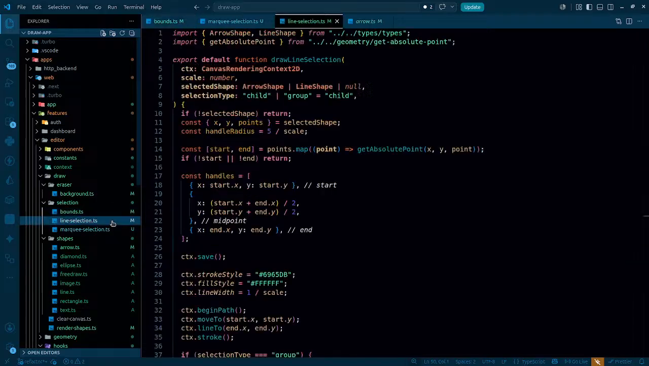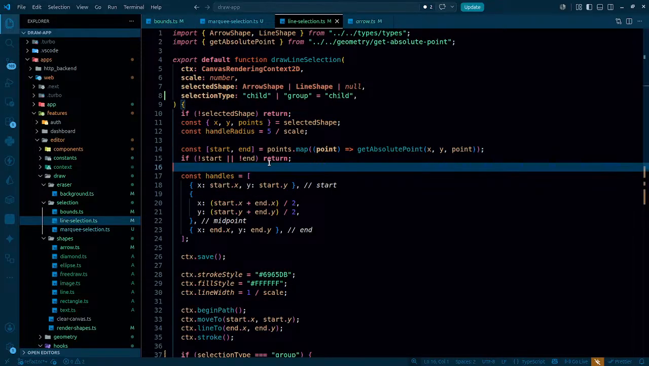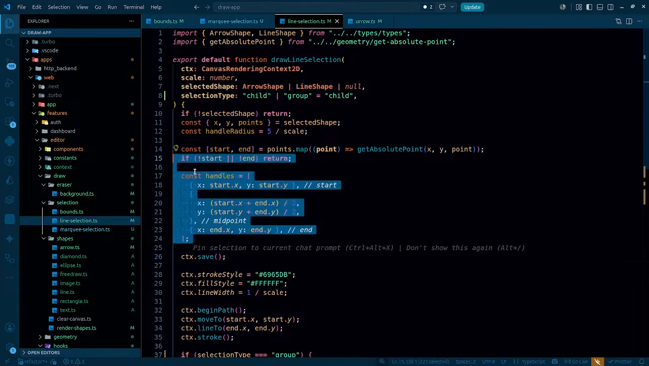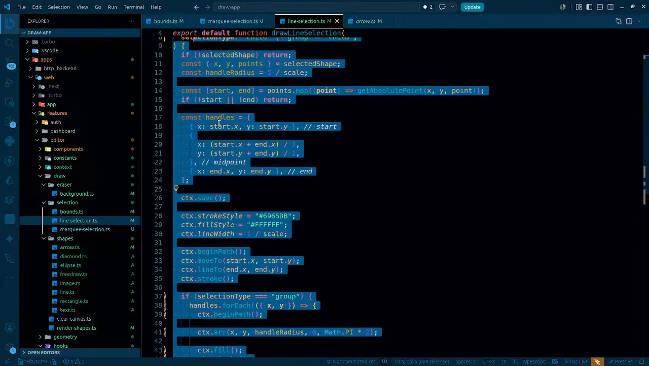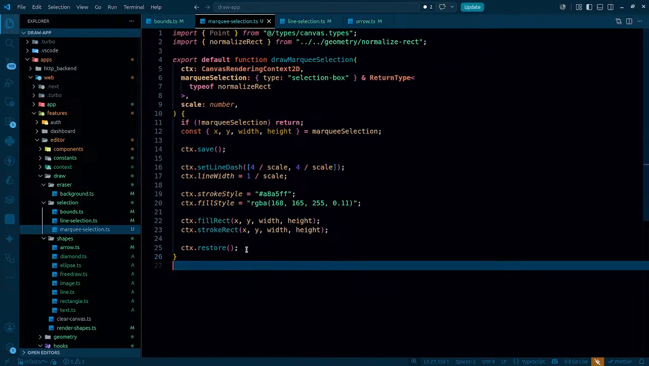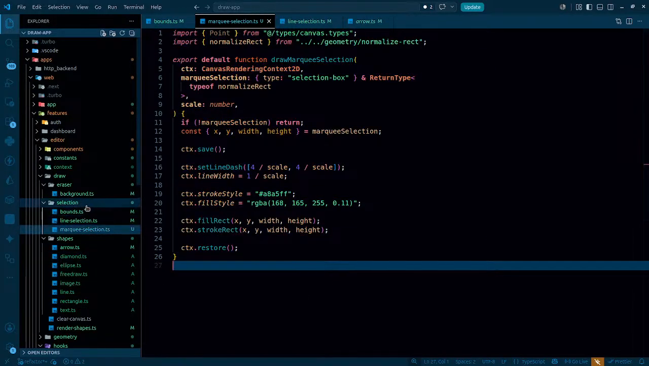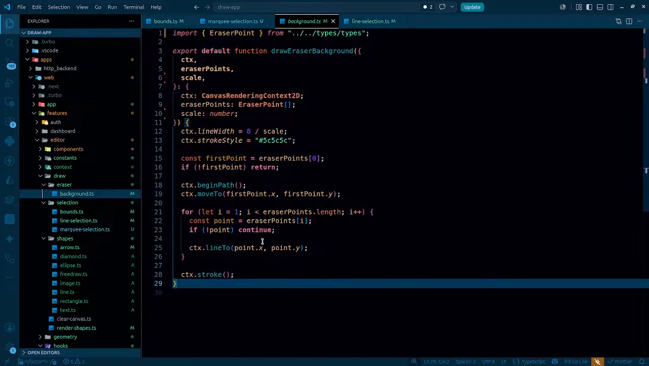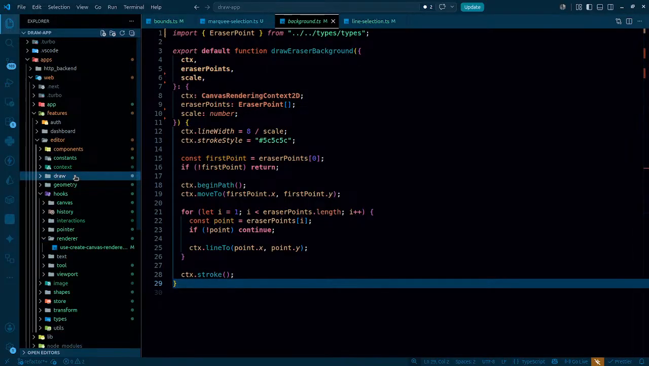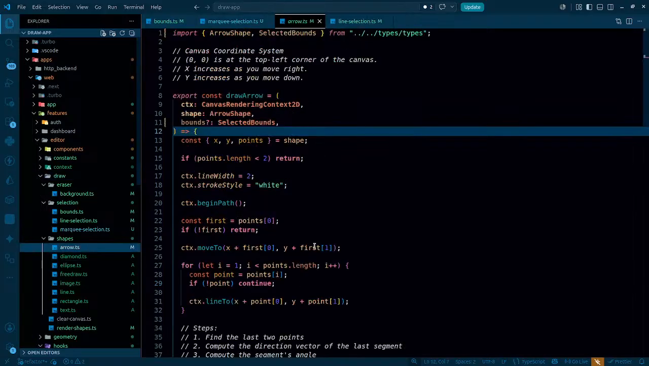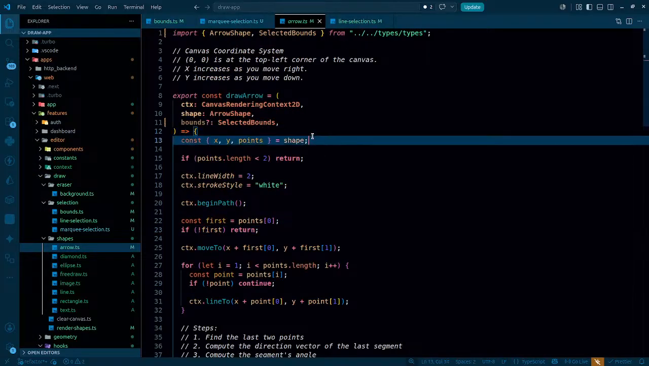We are just simply drawing a rectangle type here, and here we are getting the endpoints. At the end of the day, we have the handles, and then we are just simply drawing the things in here. That's marquee selection is already simple. We are drawing the rectangles. Background, no problem with that as such. Eraser background. Draw. Probably from here onwards I need to just be a little cautious. So we are just simply getting the shape that has x, y and points, as simple as that.